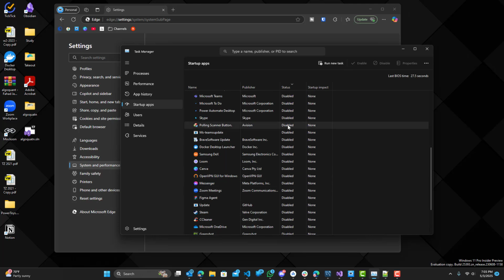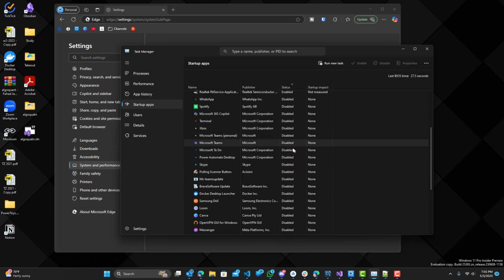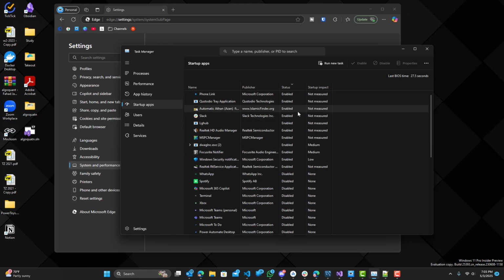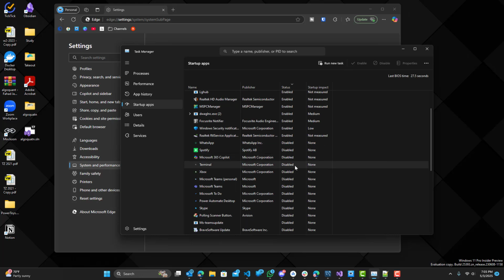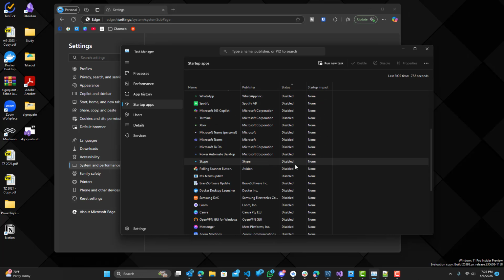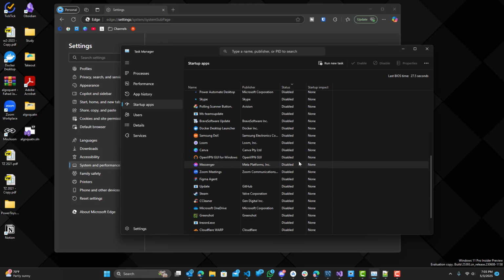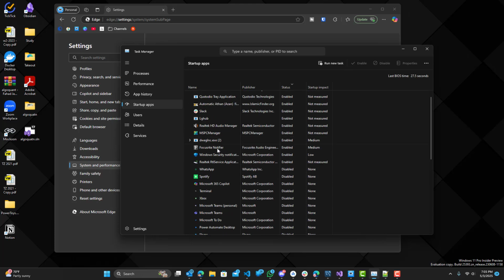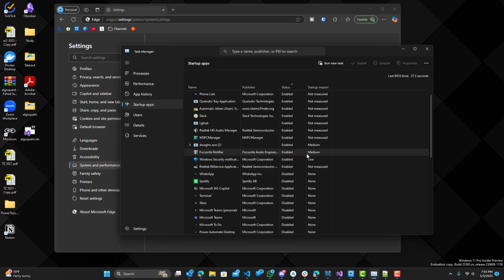Okay, you guys can see I have the majority of the things disabled over here, right, and just very few things enabled. So if you do see things that are enabled that you don't really use that often, definitely just disable them, and you want to turn them off. All right, and if you see some Edge startup thing over here as well, turn that off as well. So yeah, that's pretty much it.